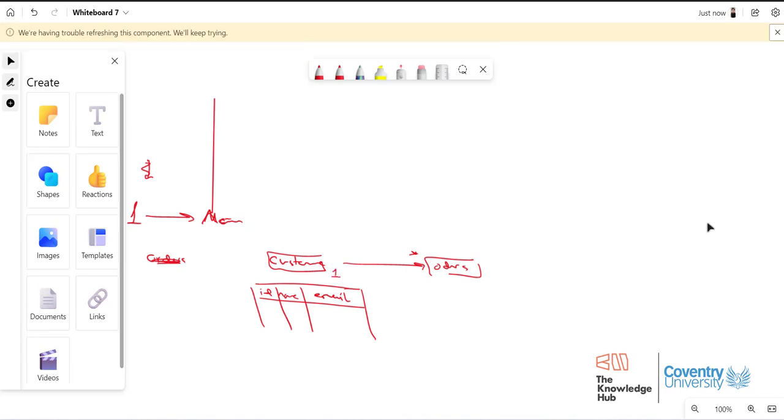Okay, so this is the table. Let's give some information. So this is 1 and this is 2. This is Paris and this is Omar. Okay. So we have 2 persons. Let's take a look at the account or the orders table.